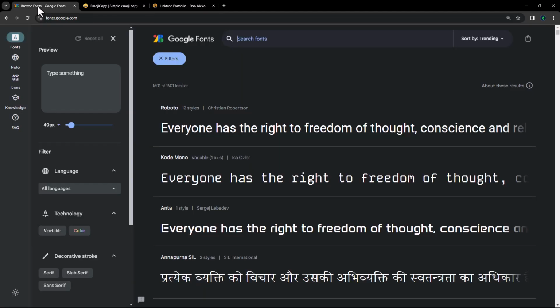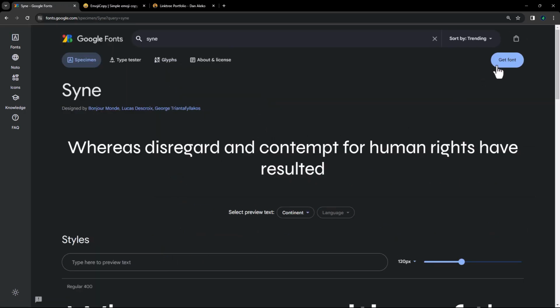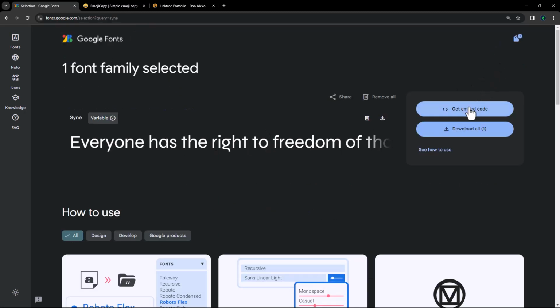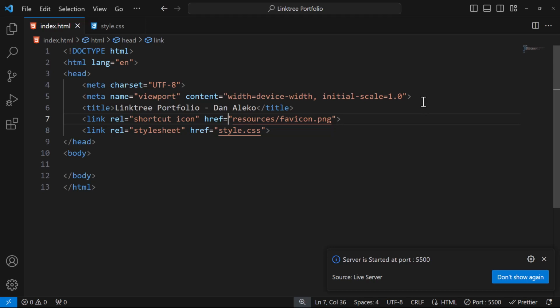We need a font, sourced from Google Fonts. We will be using one called Zine. Click on Get Font. Then Get Embed Code. I will choose Full Axis, because I need all the fonts from 400 to 800. Now copy and paste the HTML embed code in our HTML file.